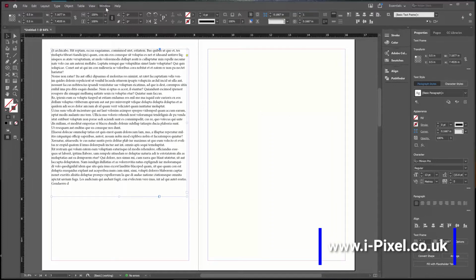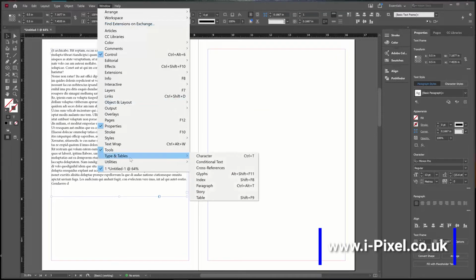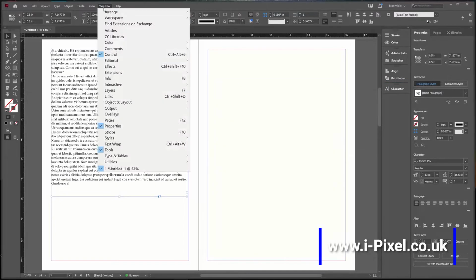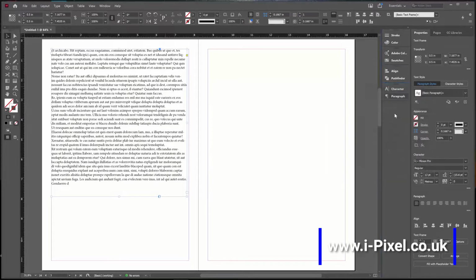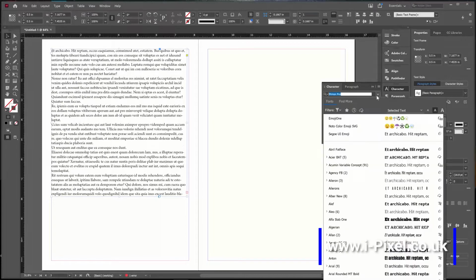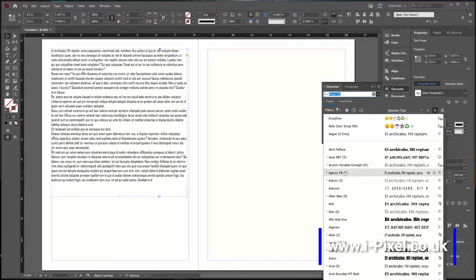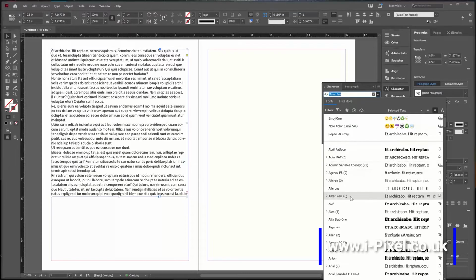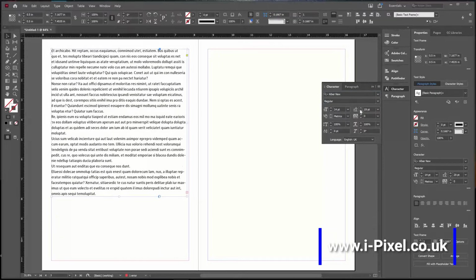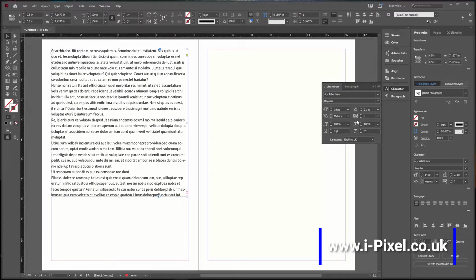For example, I will open first the panel, Window, Type and Tables, and then Character for the font style and sizes, and Window, Paragraph for the paragraphs. So in the character, you can see that we have all the options from the other programs as well, similar to Illustrator, font size, space between lines, that's the leading and tracking here.